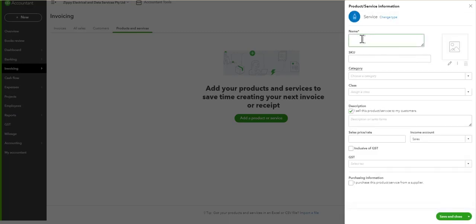The name is Security Alarms. Now let me set this up really quickly for you. As you can see, the name of the service is going to be Security Alarms Installation. We don't have a SKU number, which is Stock Keeping Unit number. That's more for retail selling items. Category, we don't have any set up, but this is where you can categorize your products and services to fit under one umbrella. Like it might be electrical services, and then you have different services under that particular income stream. Classes, we don't have any classes set up as yet.